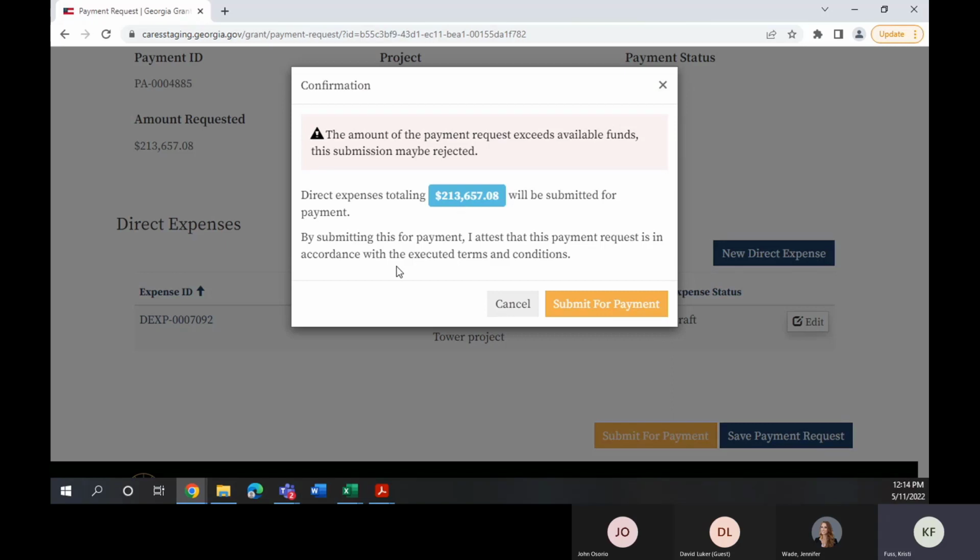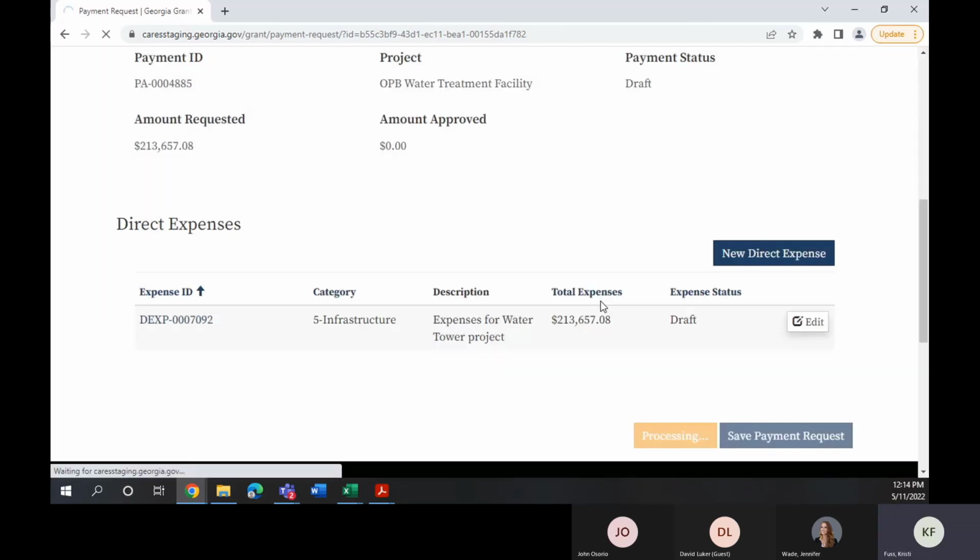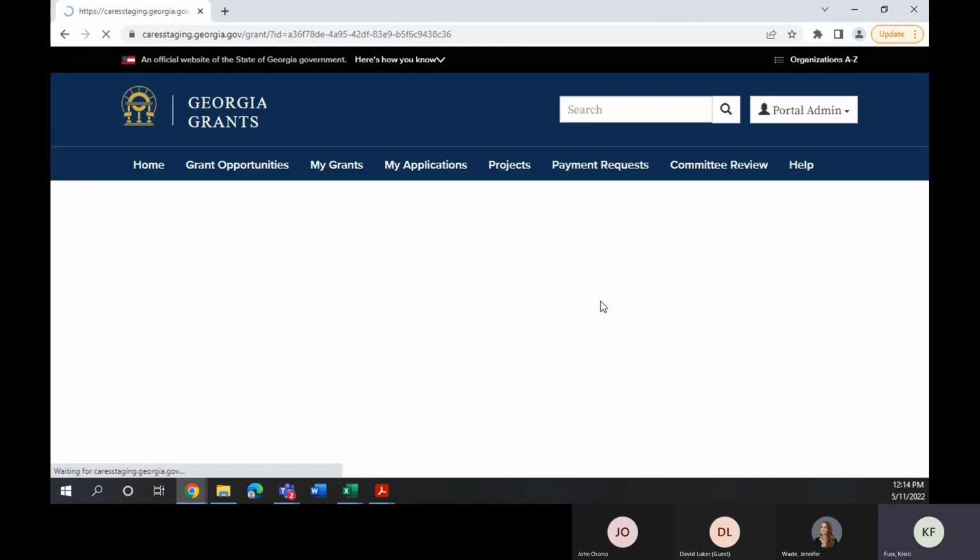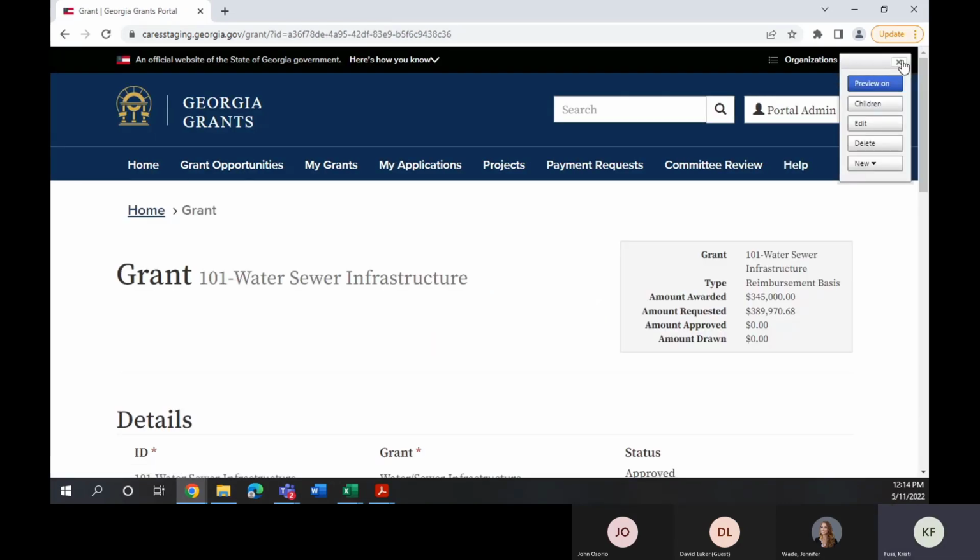By submitting, I attest that this payment request is in accordance with the executed terms and conditions. You have to click submit for payment again for this to actually be submitted. If you don't click that, it's going to be sitting there waiting, and it will not get processed. It will not show up for us to review it.